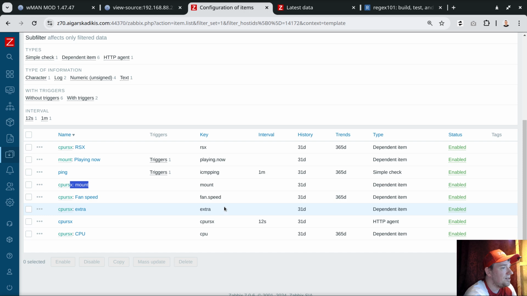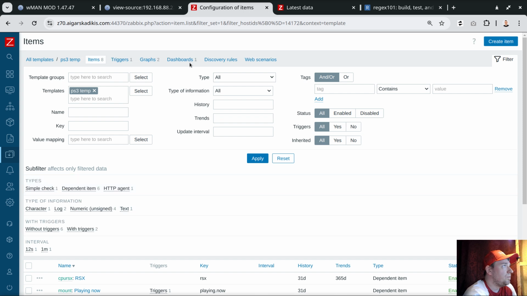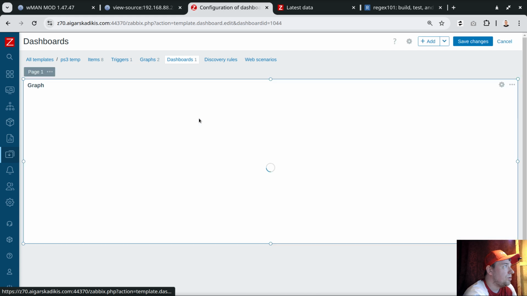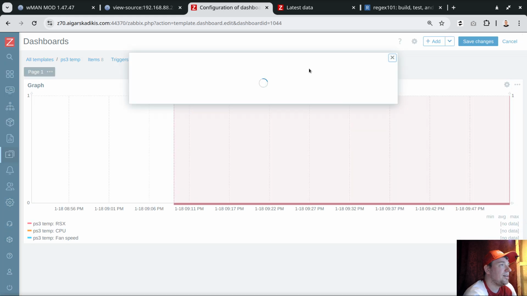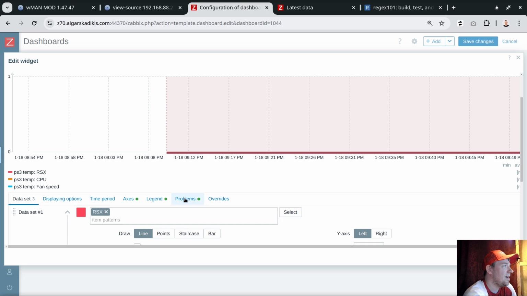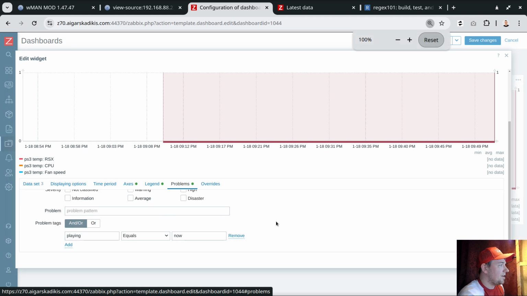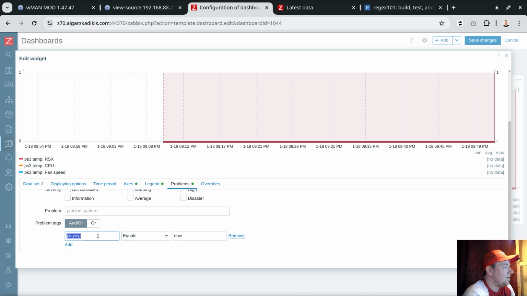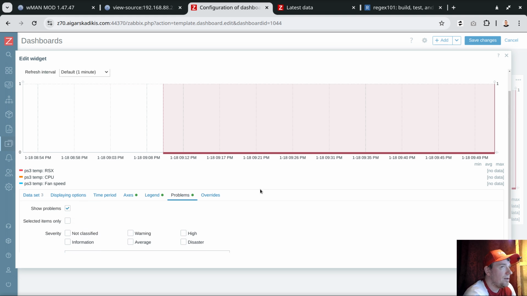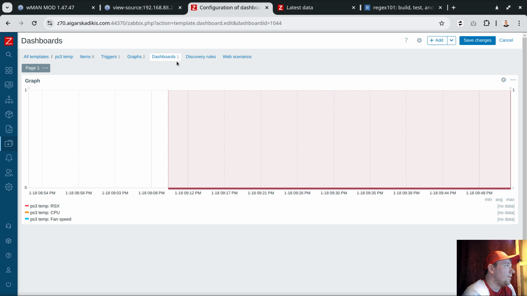But what it gives us, if we have a problem, it gives us a possibility to load the problem on the graph. Inside the modern dashboard widget, there is a tab here, problems, and let's shrink the font size, and I'm targeting the problem. I'm targeting the tag playing, and this template is having 3 data points, or actually 4 data points, which is really saved in the database. And I will just show the final outcome.